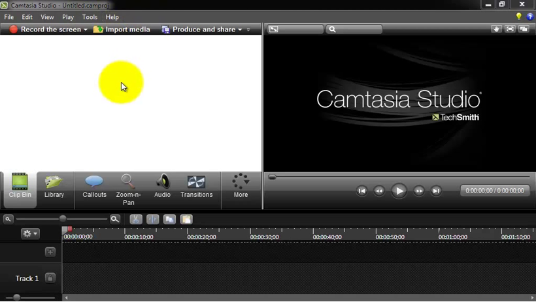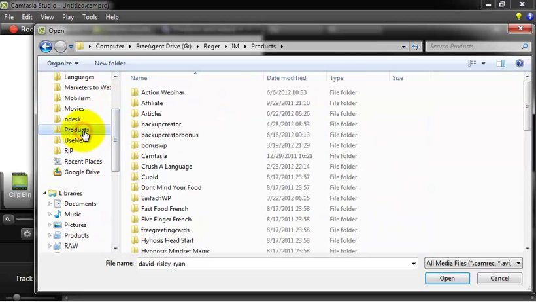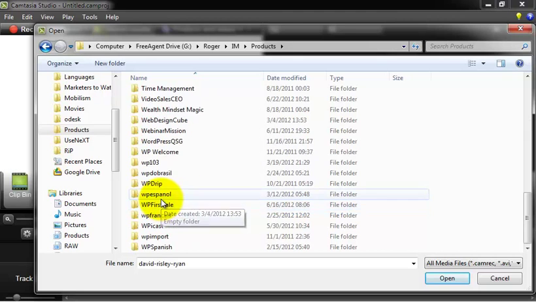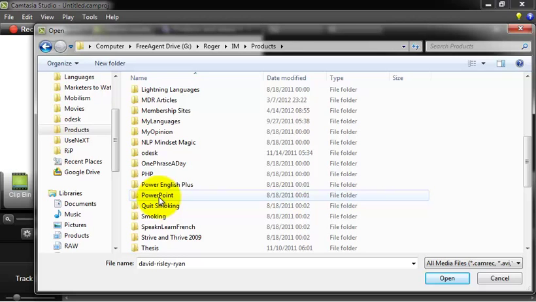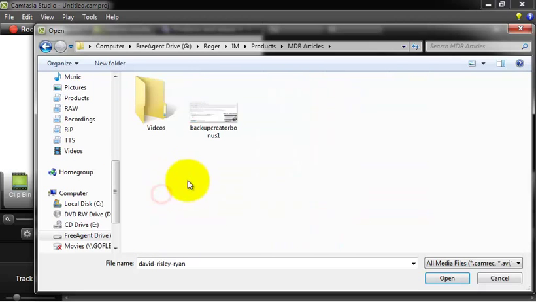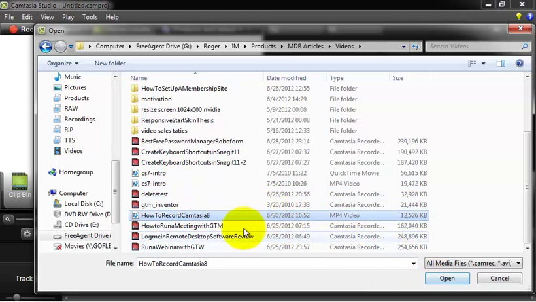First you're going to open up your Camtasia Studio, and once you've got that, then we're going to go ahead and go into import media, and I am going to go over here to where I just got done recording one. And I'm going to go find the video that I need. The video that I need is how to record in Camtasia. So you pick the recording that you want to produce.